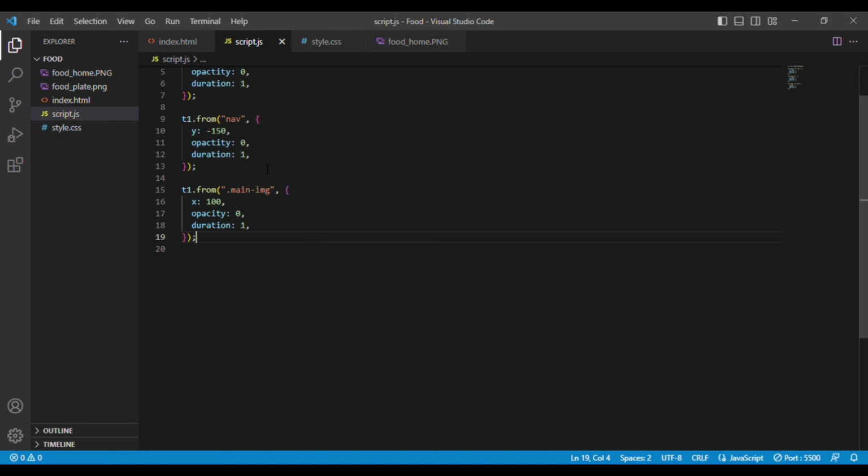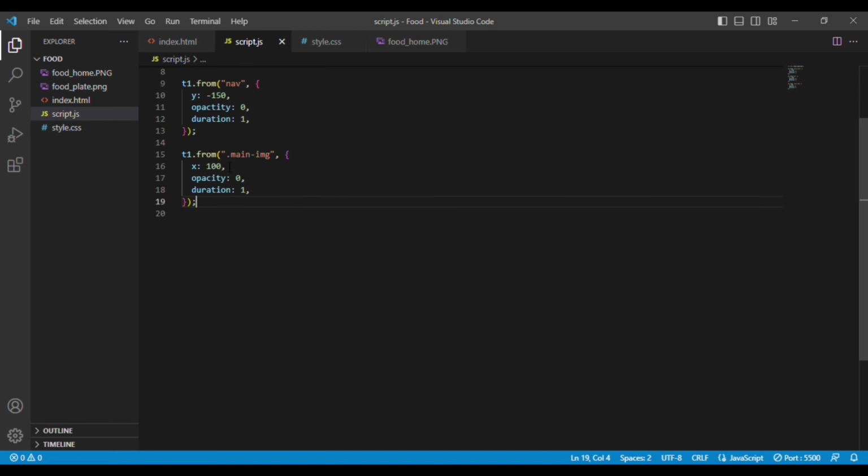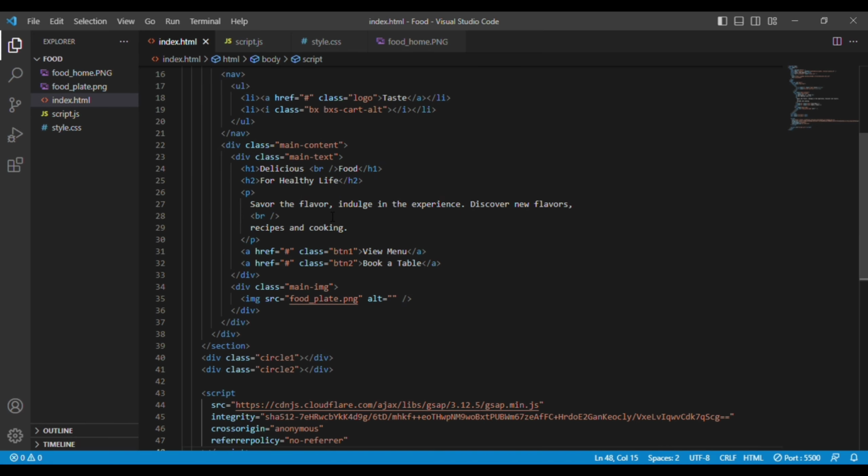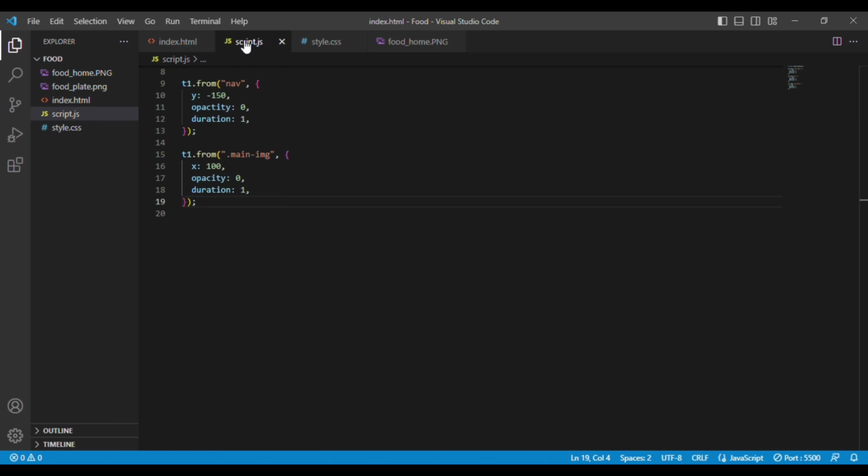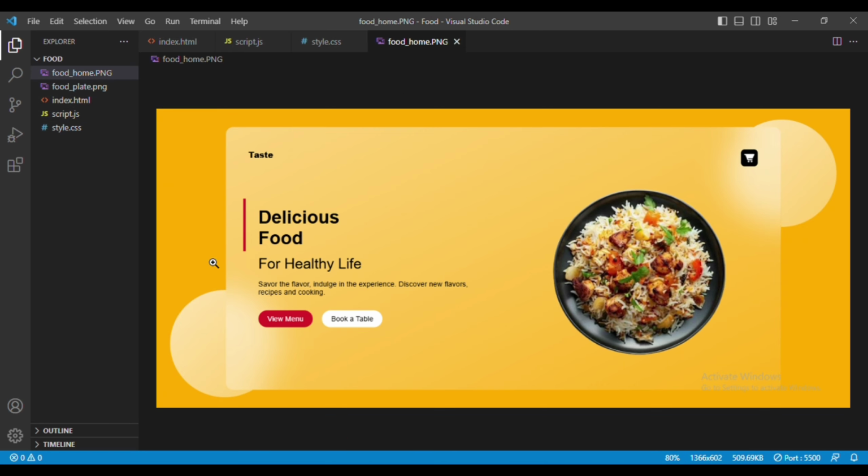Then we have t1 from main image. So the main image section is also called, you can see the main image div element, that image is called from x equal to 100. So here we are going outside, that is the reason for minus 150. So here we are calling inside the x, so it is at plus 150, plus 100. So the image will move from the right side to inside the section with a duration of 1 second.